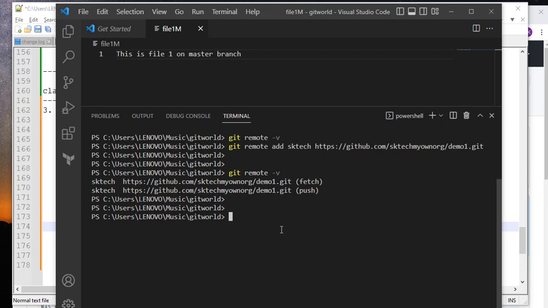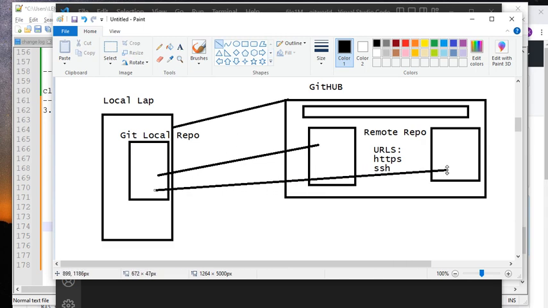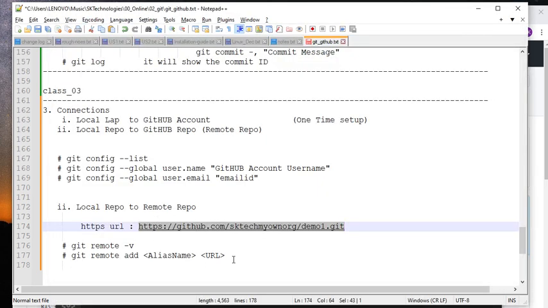If you want to create another remote repository, it will again create an HTTP URL and an SSH URL. Then, if you want, you can configure the same local repository with another remote repository, but it's not recommended, though there is a possibility. Ignore that. In this way, we are making the connections between the local laptop and your GitHub account, which is a one-time setup, and the second one, the local repository to the GitHub repository.